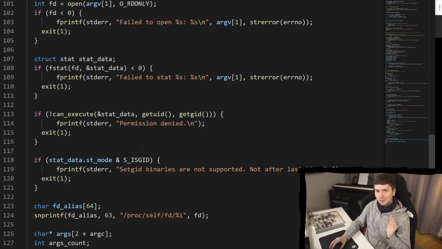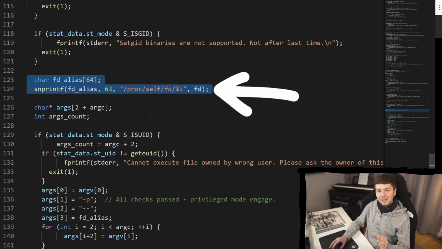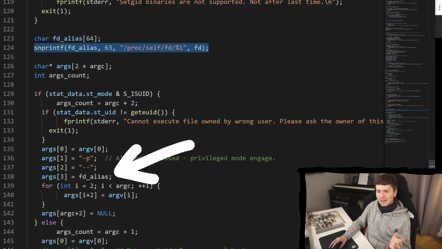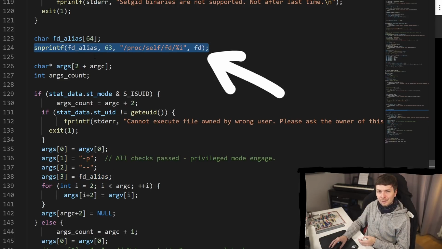So how did the author prevent this race condition? And the trick can be seen here. The parameters that are prepared for original main, including the file path, are using fd alias as the file path. And fd alias is created here. It's a path that points to proc self fd and then the file descriptor number.